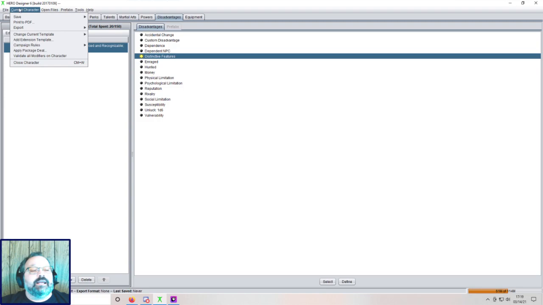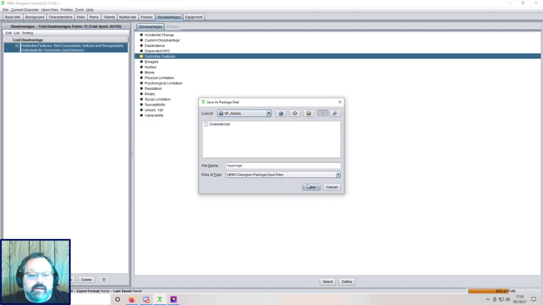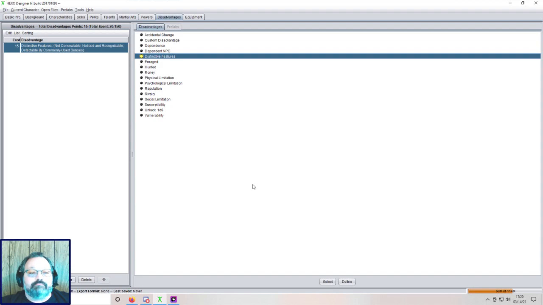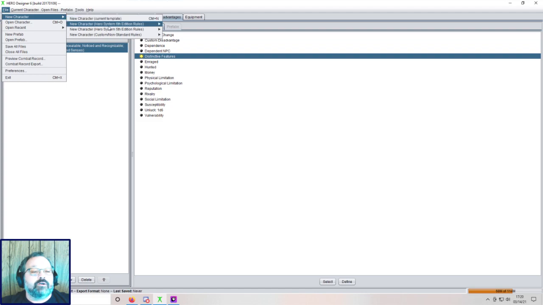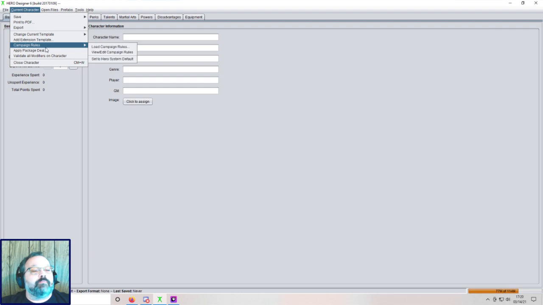So once again, to save it as a package, we save under the current character, we save, and we come down here to save as a package deal. Vrusk. And bam, there we have it. Now I can come in here anytime I want, create a new character, heroic level, because that sets the template, is the heroic level. And on the current character, then we can apply a package deal.